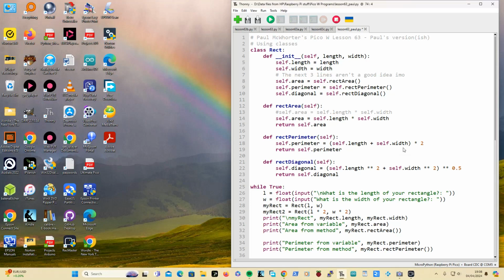Hi, I'm doing Paul McWhorter's Pico W lessons and I'm up to lesson number 63, when Paul wanted us to play around with classes and see what we could do. Now, I haven't looked anything up for this, so this is why it might be a bit random what I'm doing. It's just what I could remember about it because I didn't want to cheat and Google everything.